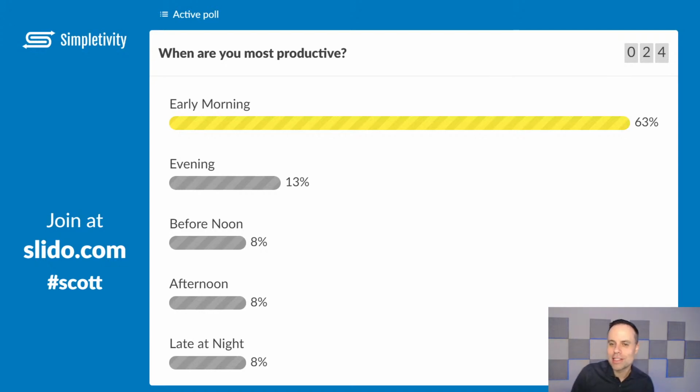So the results: early morning, still very, very dominant. It looks like most of us feel that we're at our most productive then. And it looks like late at night has been sort of squashed back near the bottom of this poll, along with the afternoon and before noon, although the evening's got a few more votes there as well. So very interesting to me. Hopefully it's interesting to you as well to see what some of the other viewers, some of the other subscribers here to the Simpletivity channel feel is their most productive time of day.